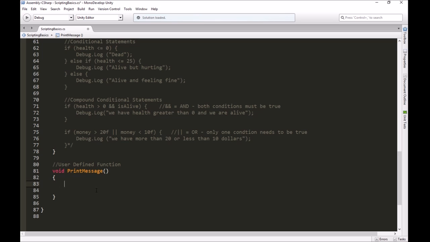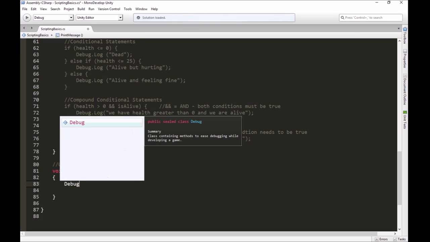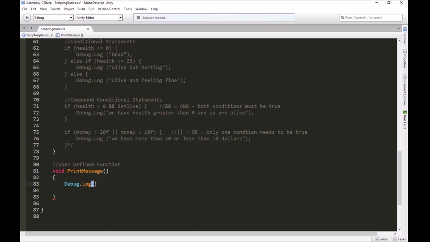So what I want print message to do is just send a debug.log to the console. All right, so let's just say debug.log, and let's have it say player is alive. Right, we'll just have it send that message. Okay, so just one command in this function so far, just the player is alive. Alright, now this function here is all ready to go, but it's never going to do this debug.log unless I call this function.